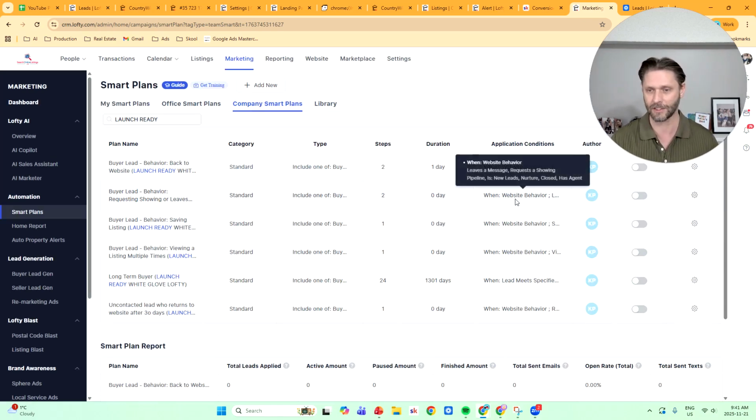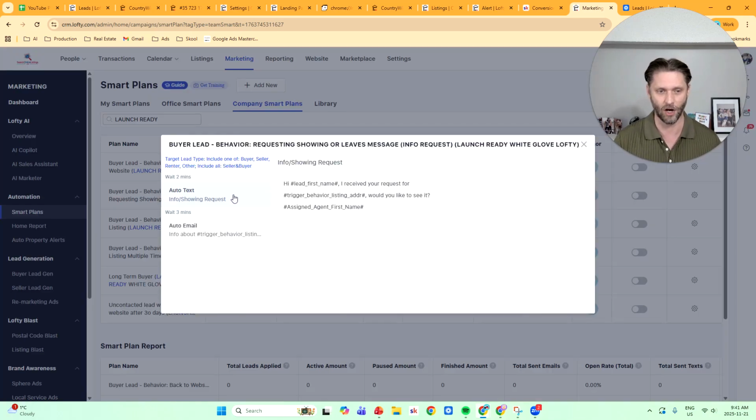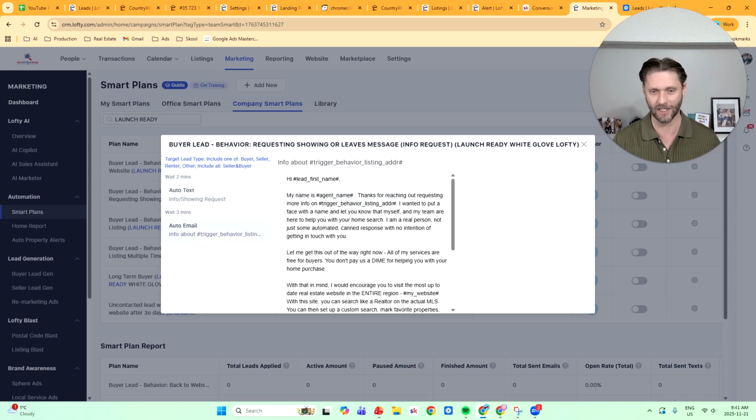Next up is when they leave a message or request a showing on your site. This is when they're in specific pipelines. I do it for new leads, nurture, closed past clients, as well as if they said they had an agent. I still want these automations to go out in those cases. It goes out as an auto text. It says, hey, first name, I received your request. Would you like to see it? Just trying to get them to respond back and engage with the team. And then about 3 minutes later, they get an email that goes out breaking down how everything works. So that is number 2.